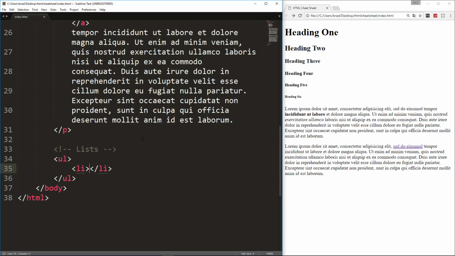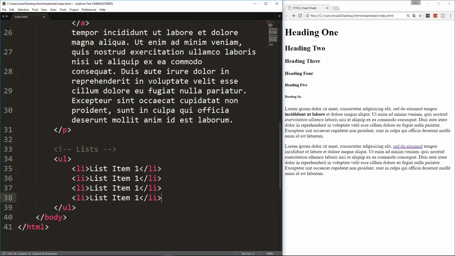And then in here, we can put whatever we want. Let's just put the text list item 1. Okay, and then I'm just going to copy this, and we'll go ahead and put 4 of them in. So we'll say list item 1, 2, 3, 4, and it doesn't matter what you put inside here. But let's go ahead and save that and reload. And notice that we have bullet points now for our list items. It also adds some default padding.